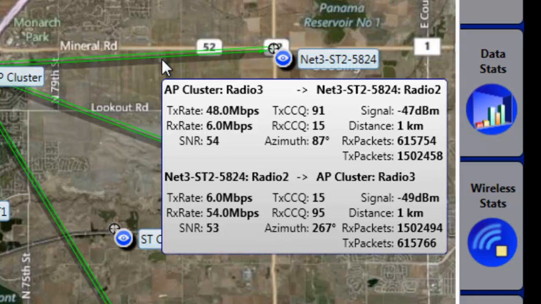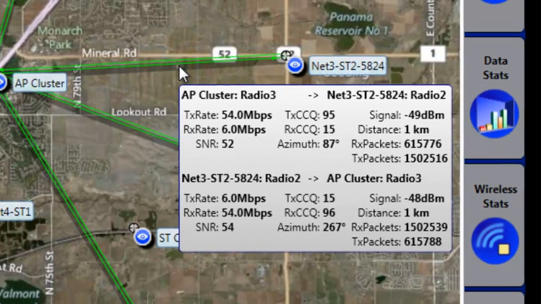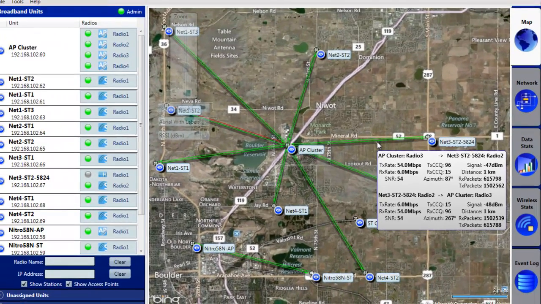This includes transmission rates, receive rates, signal to noise ratio, CCQ statistics, signal strength, the distance between those particular units, RX and TX packets that have been sent, as well as the azimuth. You can use the azimuth to help aim the units very precisely when you get out in the field, so that's tremendously useful information for people.